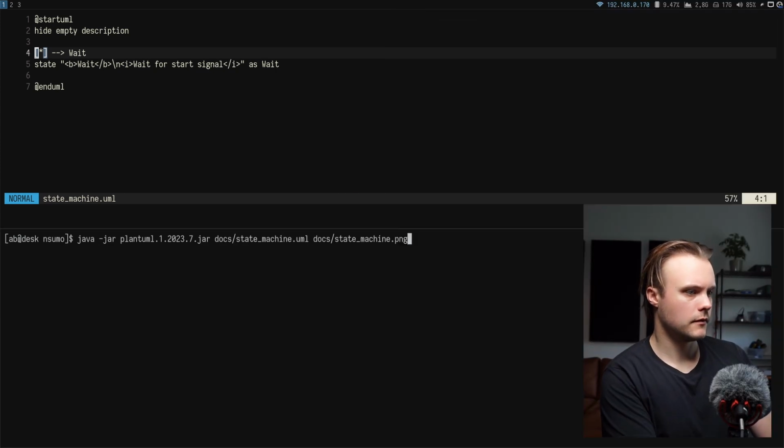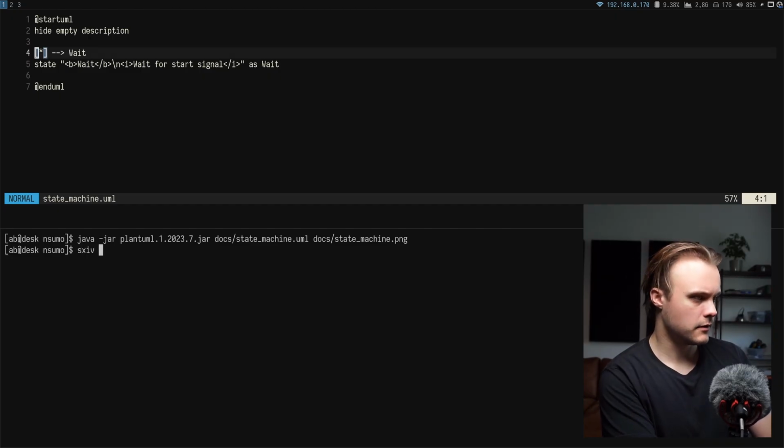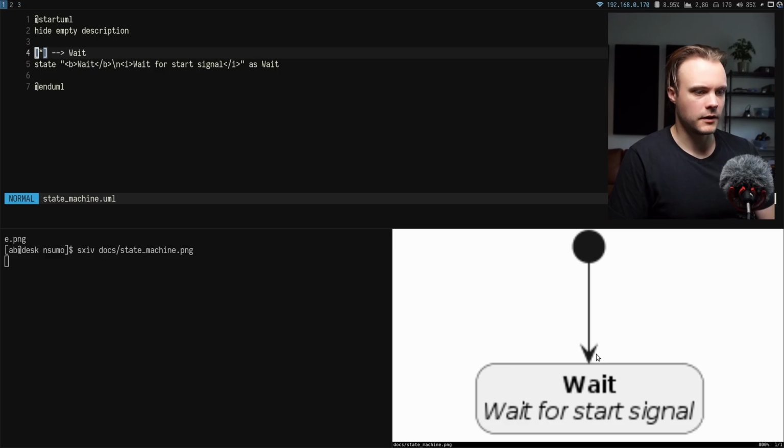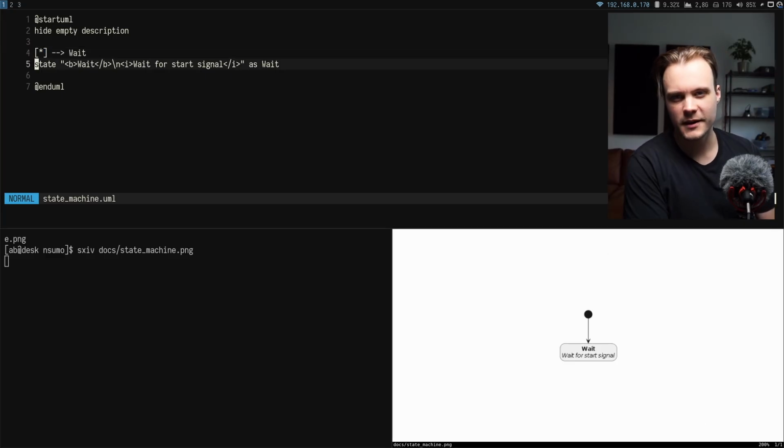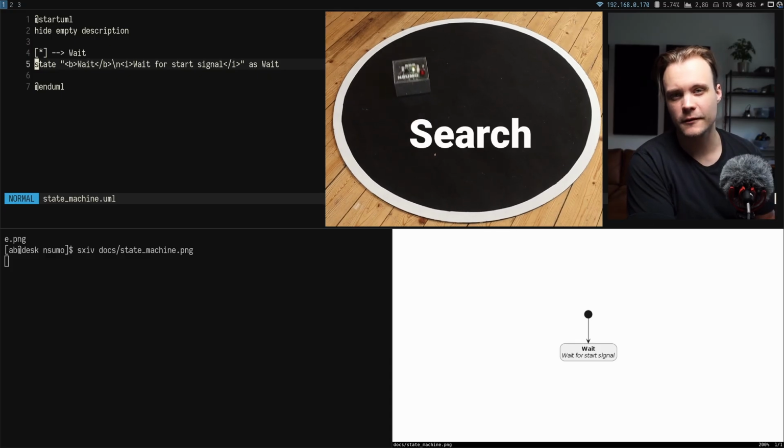I can move this over, and then I can just view it with an image viewer. So this is just what it looks like so far. And then once my SumoBot receives the start signal, it's going to start searching or trying to find the enemy it's meant to push out of the platform.